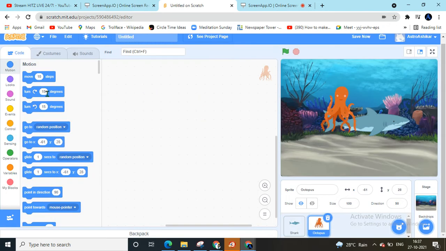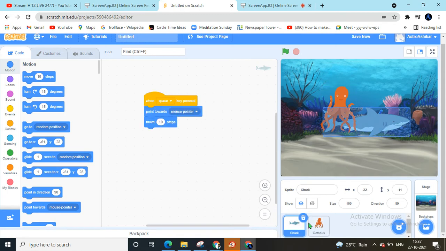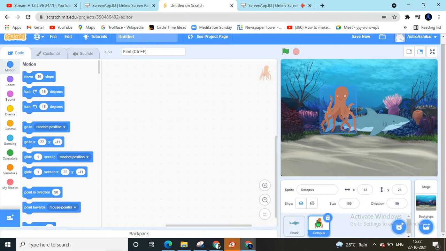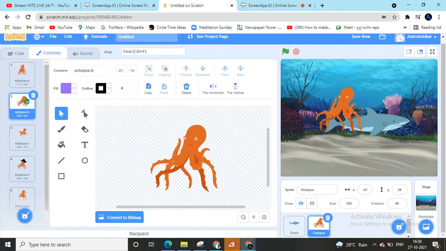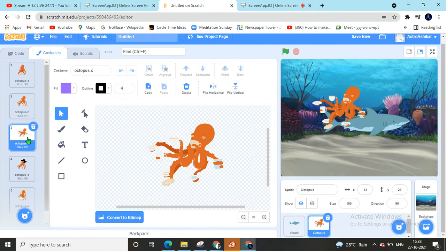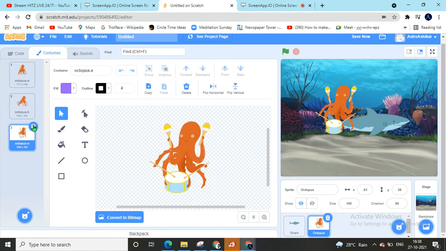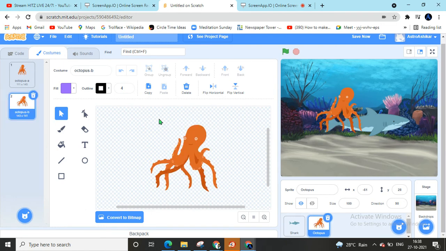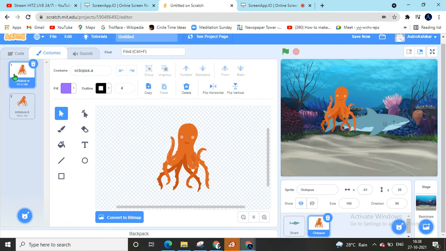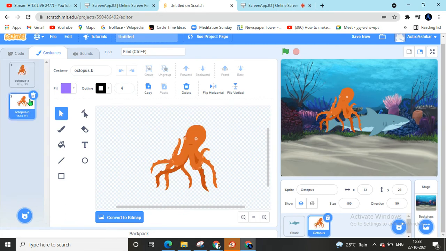Octopus. Now I have a different sprite on a different page, so you can switch between sprites and you can code each sprite differently. When I came to this one, there are many animations for this octopus. So I just want to remove a few animations, like this cup one, this pirate one, and this dancing one. I just want to keep these two animations while the code is running.